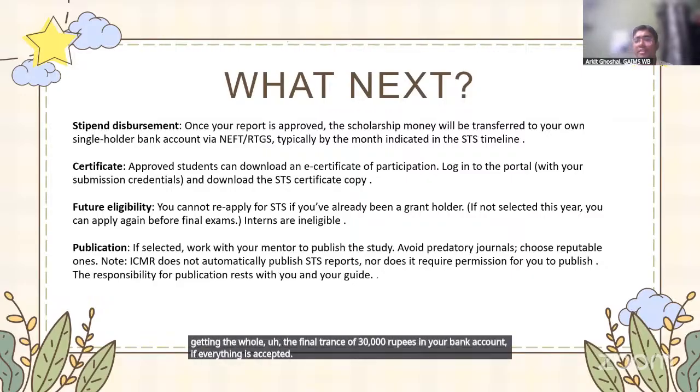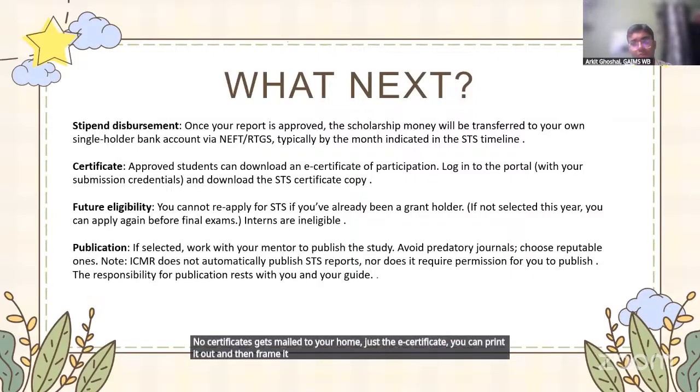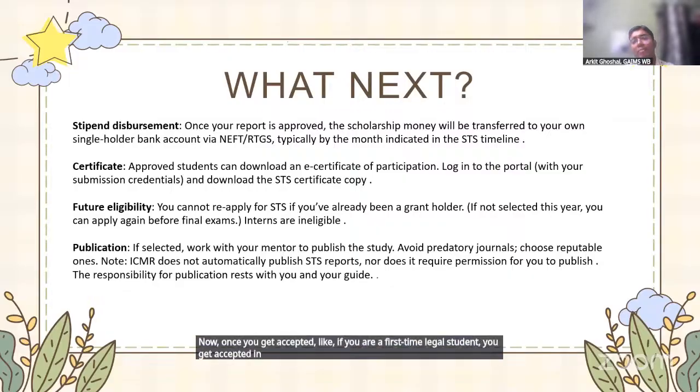Also, the certificates given by ICMR are e-certificates only. No certificates get mailed to your home, just the e-certificate. You can print it out and frame it and do whatever you want. Now, once you get accepted, like if you are a first-year medical student and you get accepted in ICMR, you cannot apply for the next year.